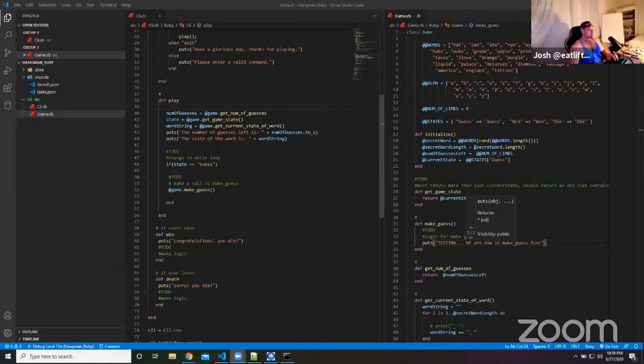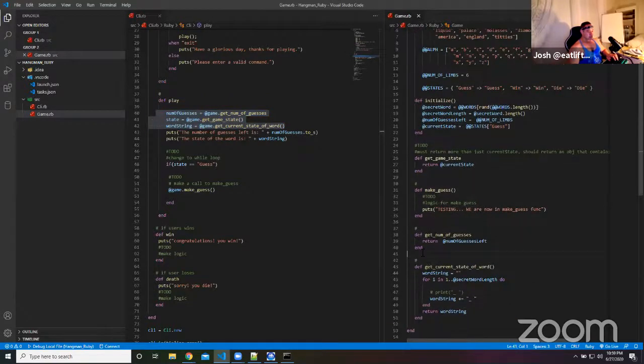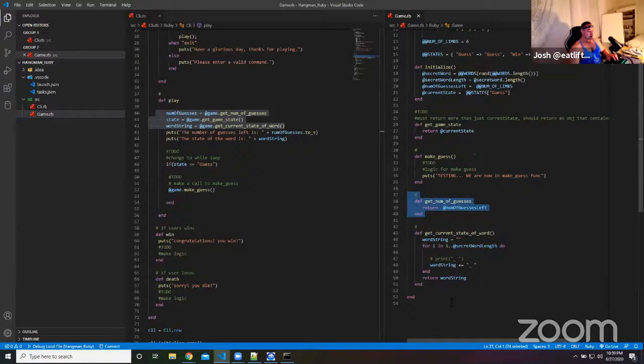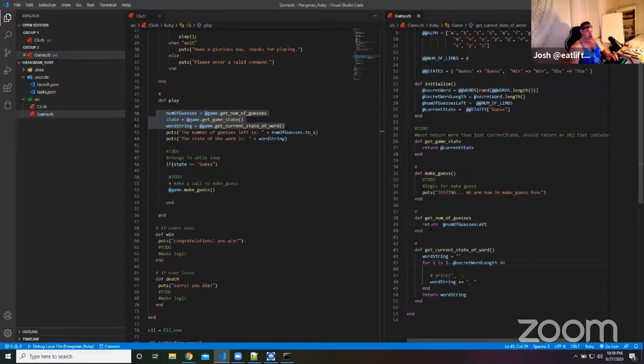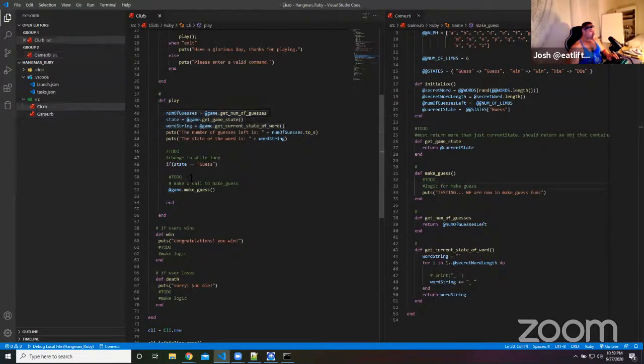Okay. So we pulled in a lot of variables into the play function. We should be able to keep track of these variables. We have a get num guesses function now for the number of guesses. We have a get current word state function, and we also removed everything from the make guess function except for this puts, which is a debugger. It was for testing. We still need to make the logic for a guess.